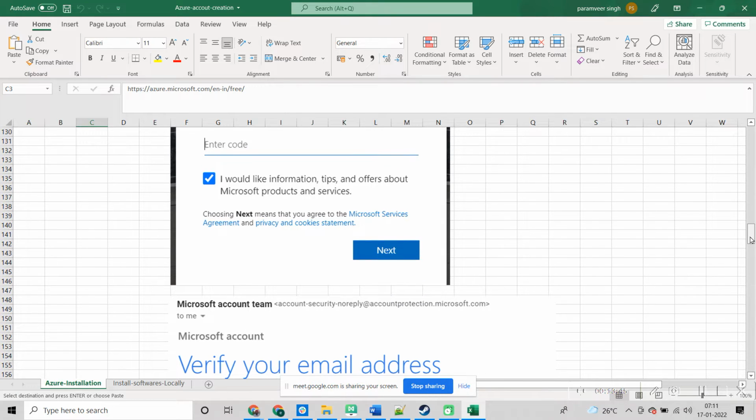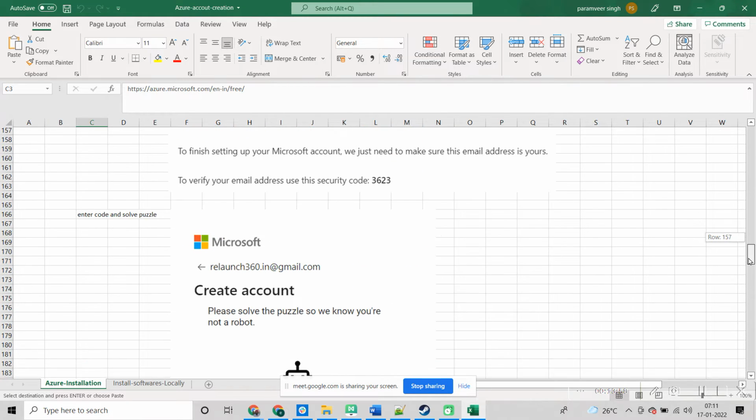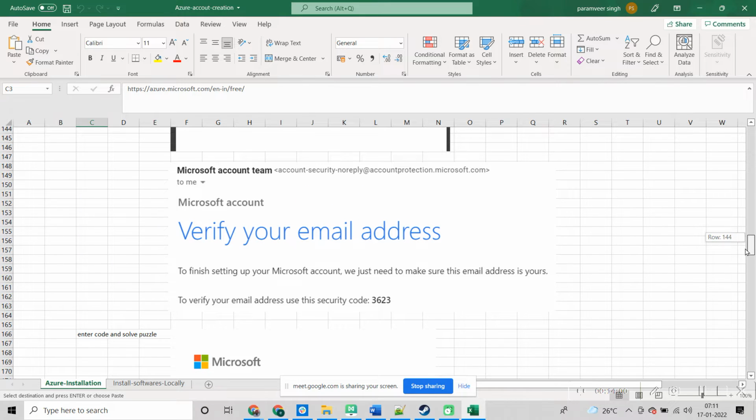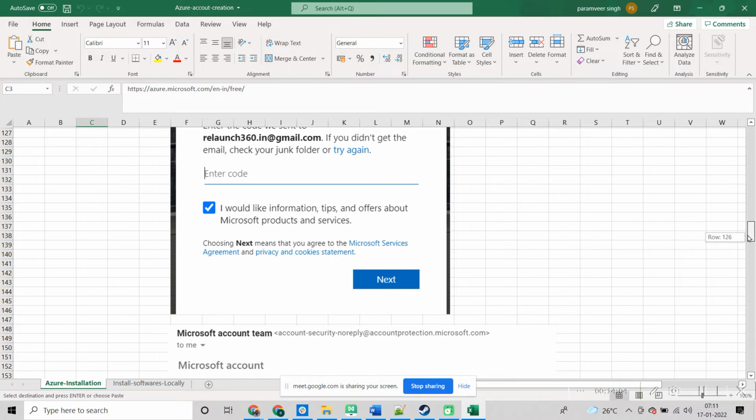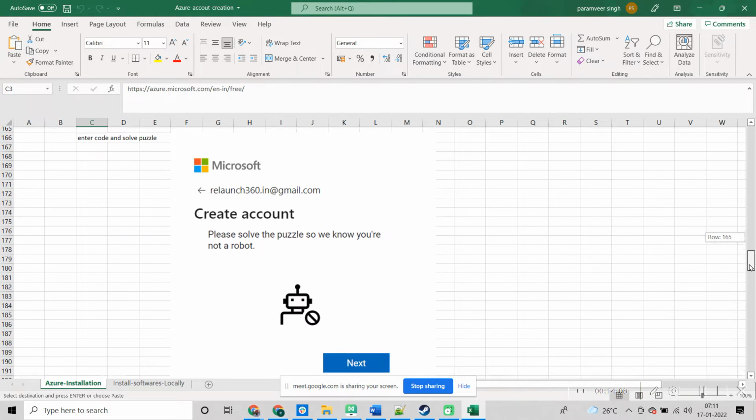Usually you should create it with the email ID you regularly use, so that you can remember it, right? Yes. Then after the code is entered, verify your email address through that code.